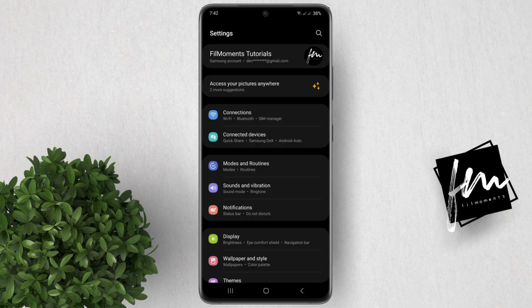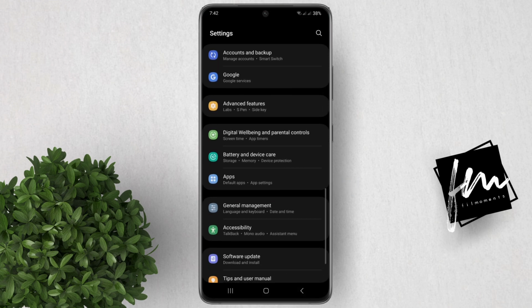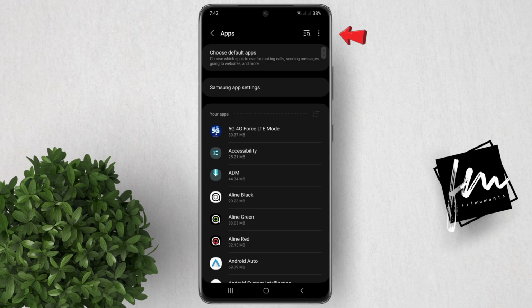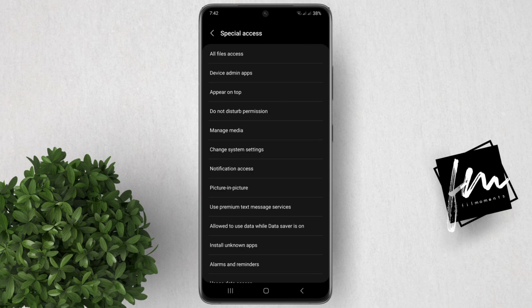Let's open our phone settings. Scroll down, then tap on apps. Tap on the more button. These are three vertical dots in the top right corner. Select Special Access from the pop-up menu. Tap on Appear on Tap.